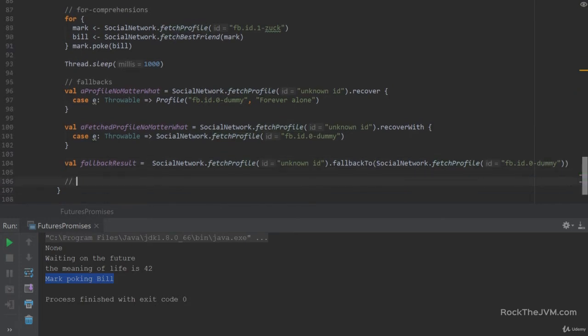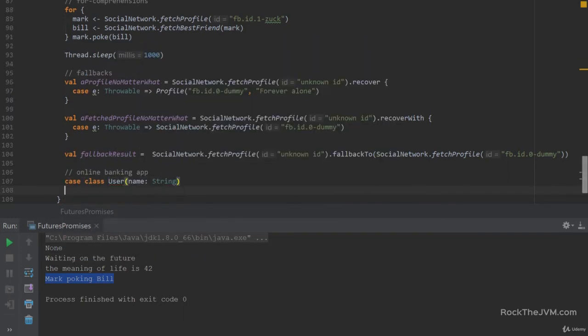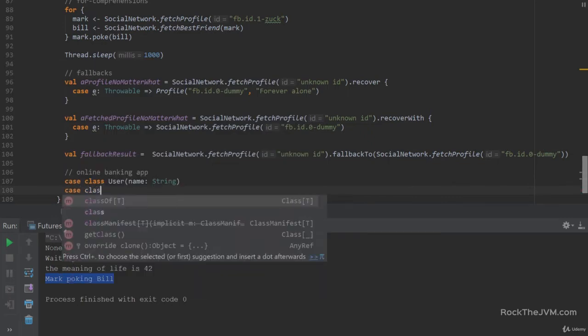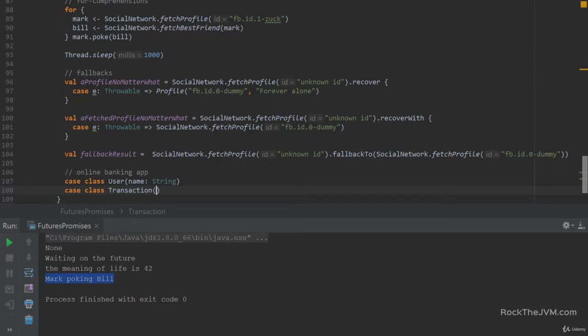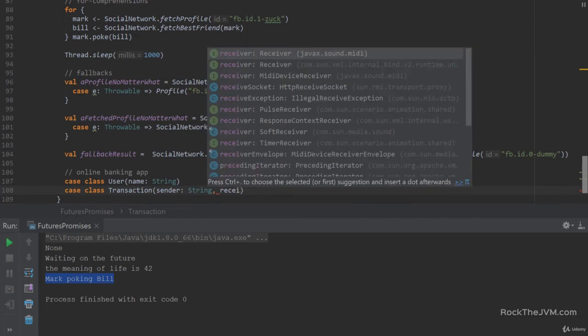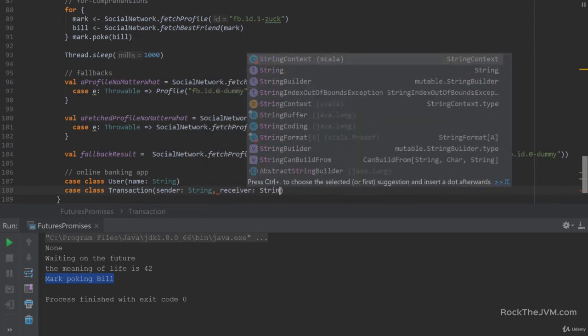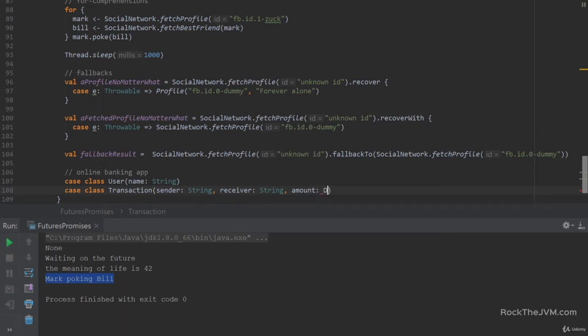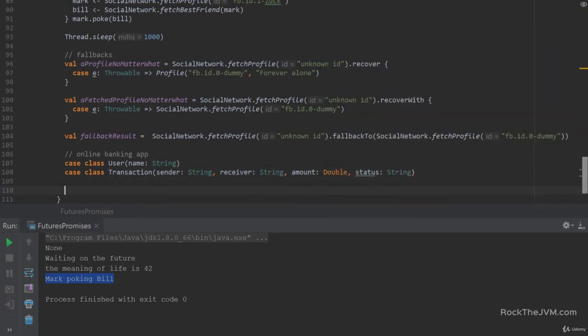So let's imagine that we have a small online banking app with users and transactions. So if I have a case class called User with a name, I don't need anything more, and a case class called Transaction, which has a sender and a receiver. So sender is a string, receiver is a string, and the amount, of course, makes it a double. And let's say that this transaction also holds some kind of status or something like that. Okay, so this is a truly minimal API for users and transactions.